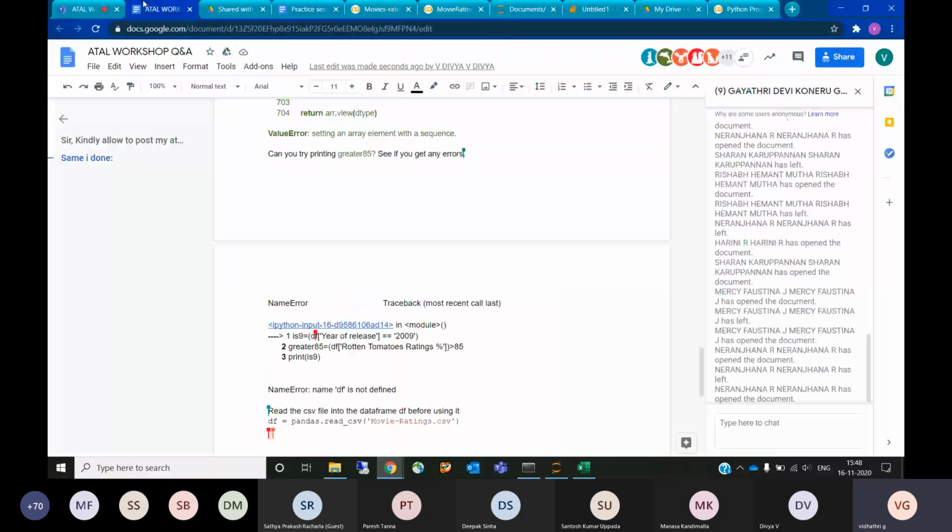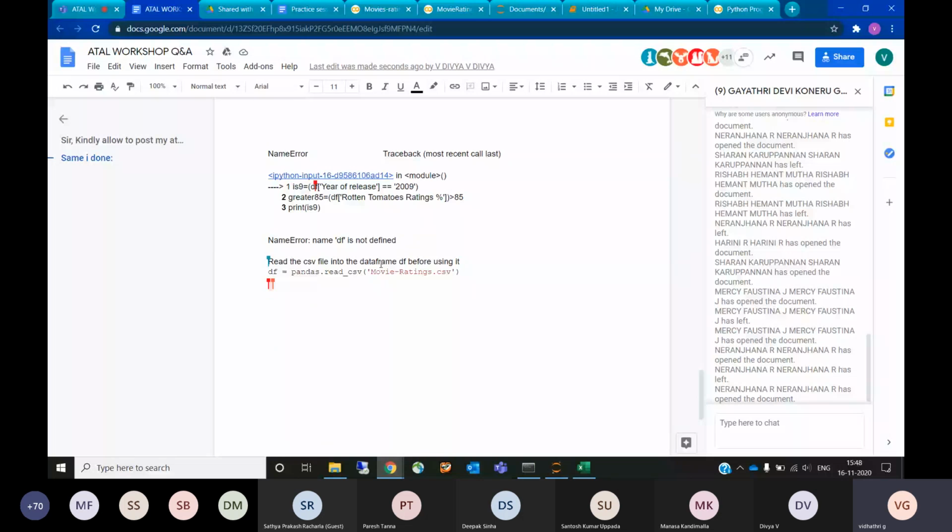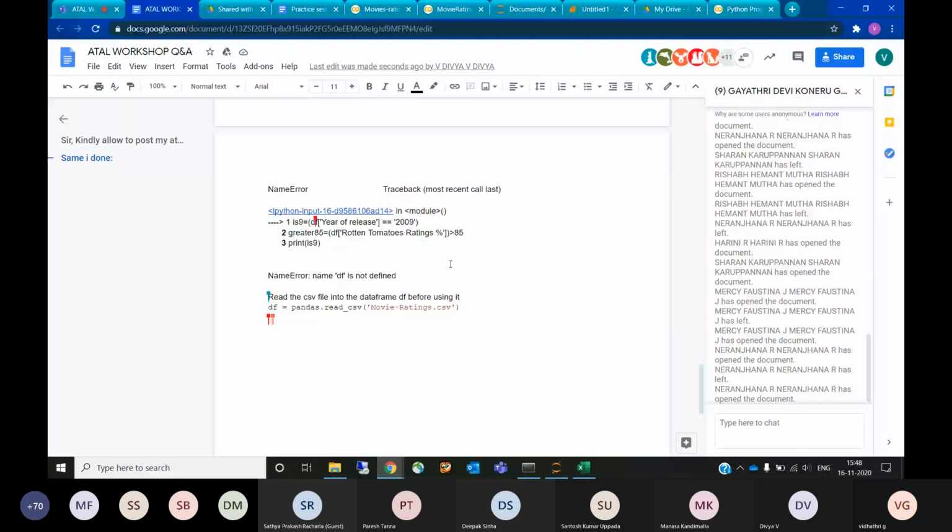When you're posting an error, please mention which line is giving the error as well, so that it will be easier for us to understand and debug the error.